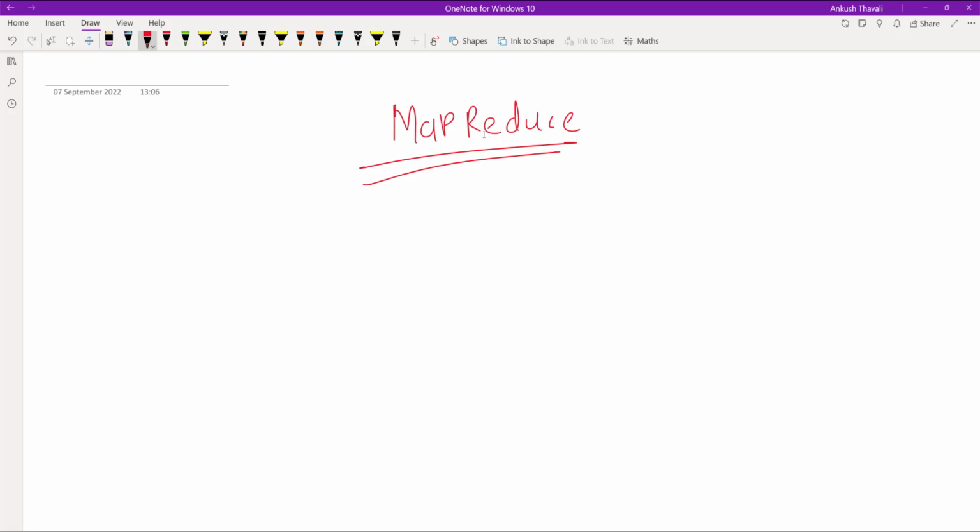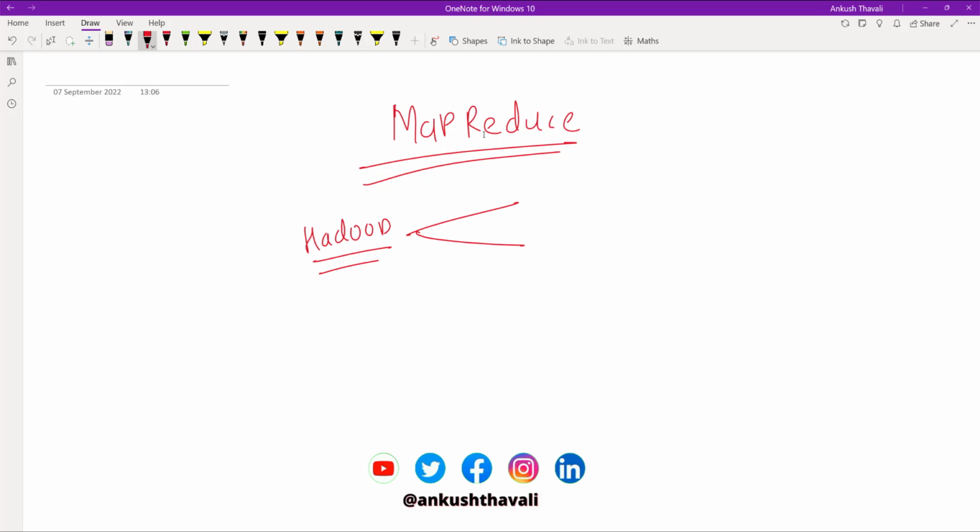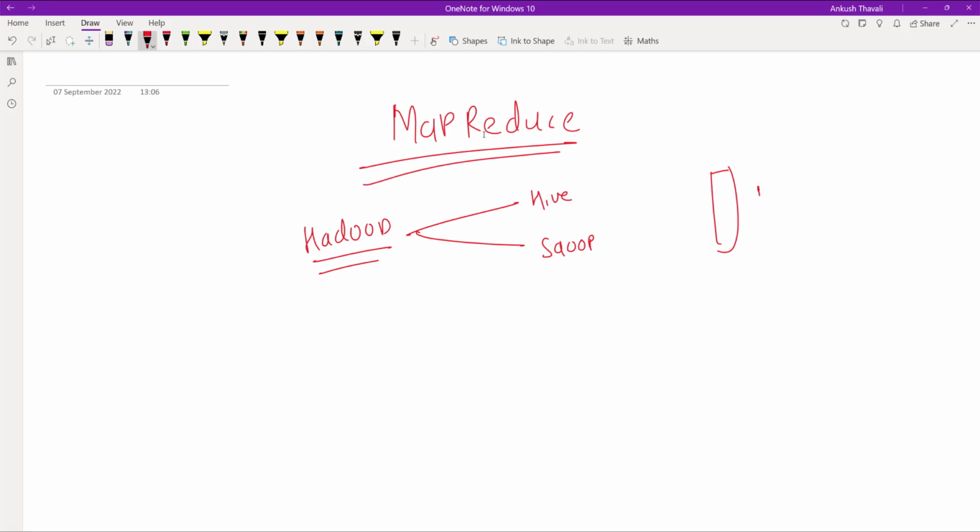So, what is MapReduce? Whenever you run any job related to Hadoop, let's say in Hadoop we have multiple components. I'm just talking about a Hive job, or maybe if you are running a Sqoop job, this Hive job and Sqoop job will be processed by MapReduce. Who will process it? It will be processed by MapReduce. So this is basically a processing engine for your Hadoop.